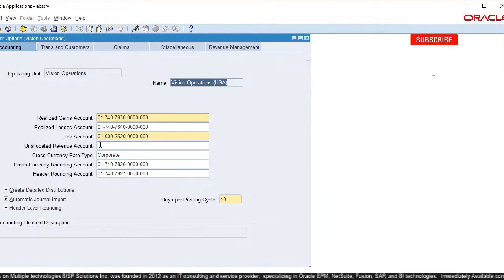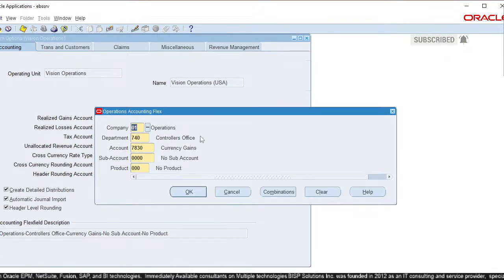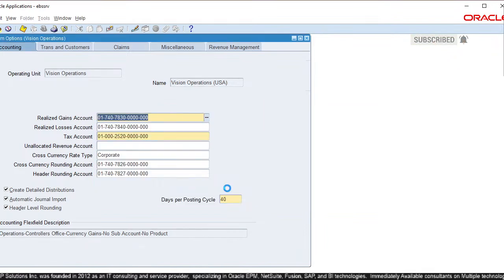Fine. So what will happen when you give all the accounts here? It will get defaulted whenever you are going to use this account in the further AR application. So here you can go to these fields one by one and link your account, like I have given. I have given my company, my department, account, currency gain, sub account and products. So all the segments will be available. You can go and give your GL account related to your realized gain account here. In a similar manner for the rest of the accounts. And cross currency rate type, I'm using corporate.